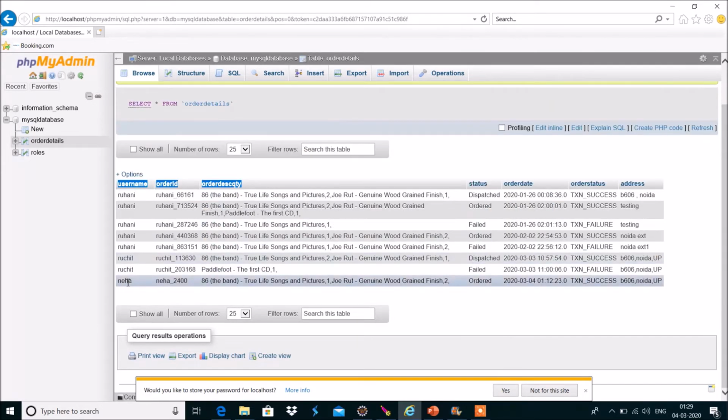This one, Neha, and the order ID is generated, and the order description is 86, two live songs. The quantity is 1 and the route quantity is 2, right? The status is ordered and the order date is given over here, and the order status is given as transaction success, and the address of the customer where the items need to be delivered is given, right?